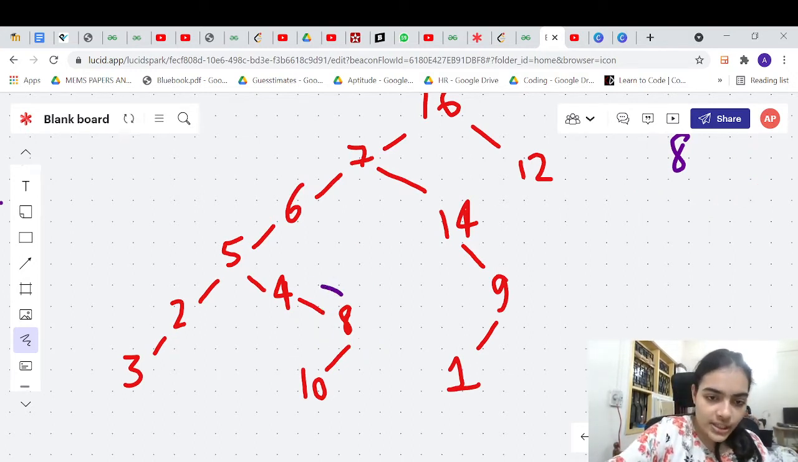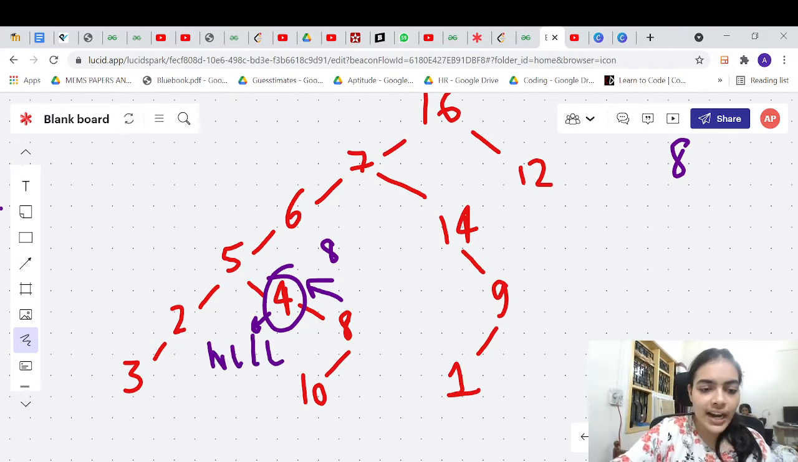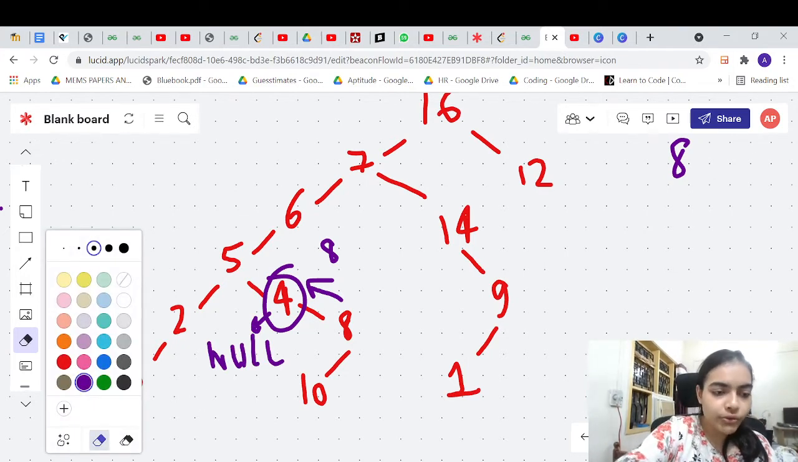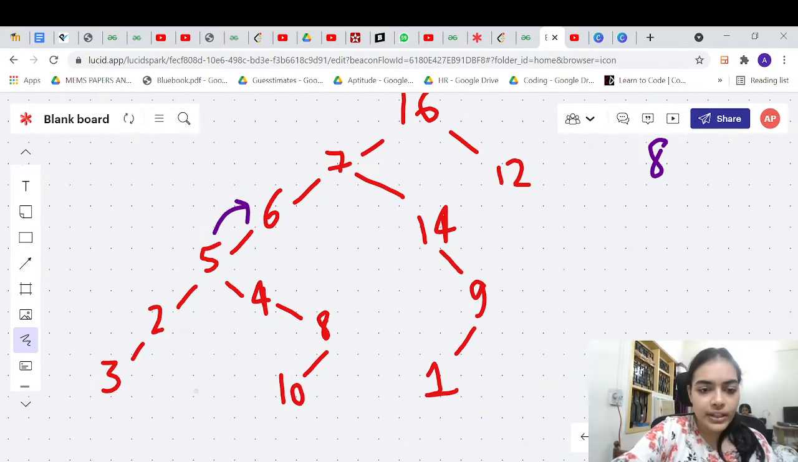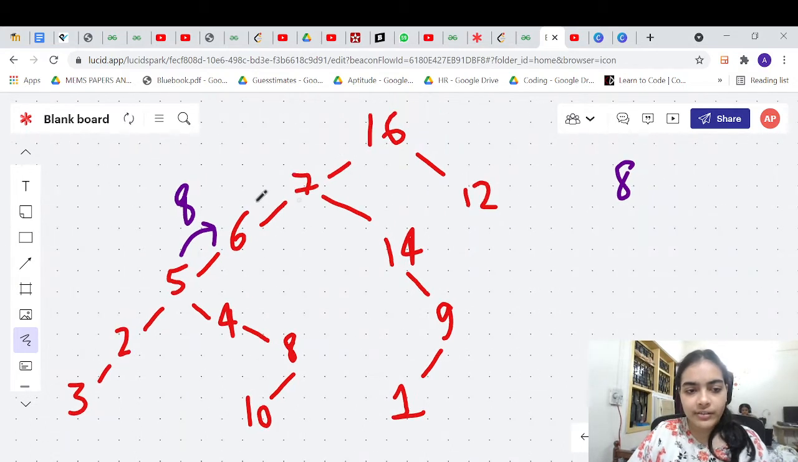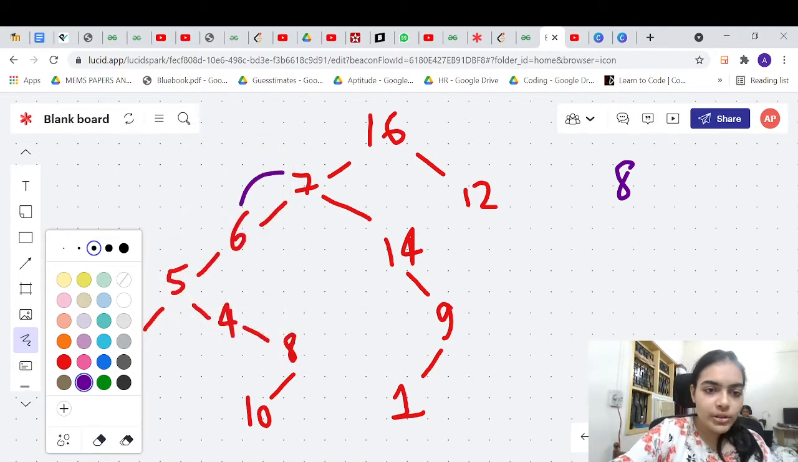This guy will return 8 back to its parent 4. 4 will see that its left child is returning null, but its right child is returning 8. So it will put forward 8. Whichever is the not null value, it will put forward. So this will also return back 8, and this will also return back 8. Till we find 9, we will keep on returning 8. Now what will the next root do? This guy will also return back 8.